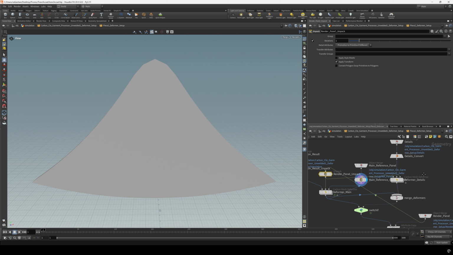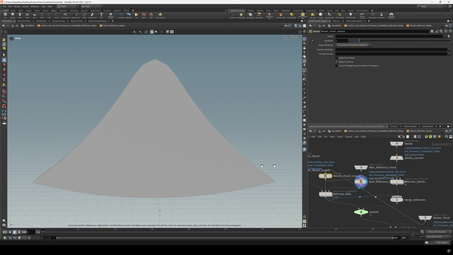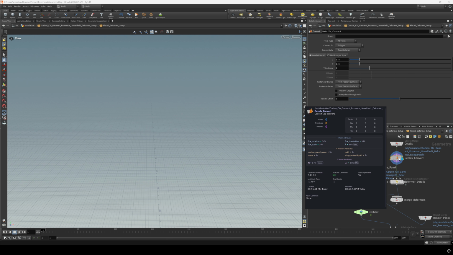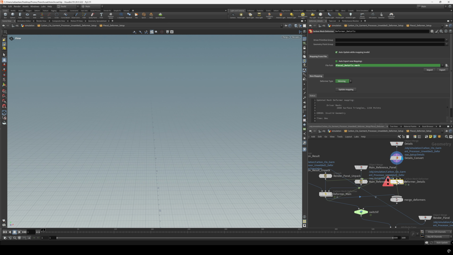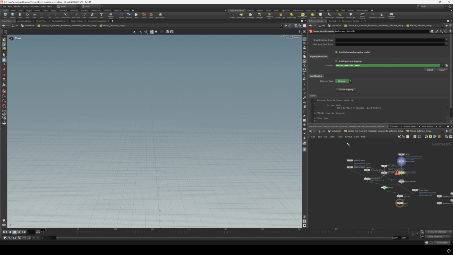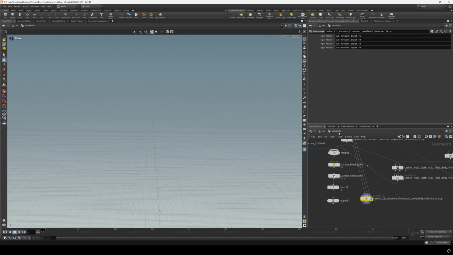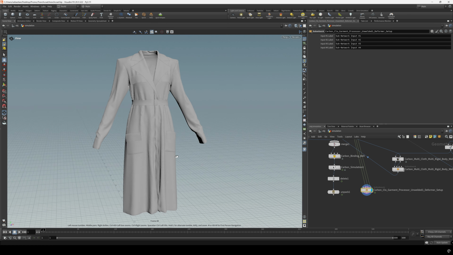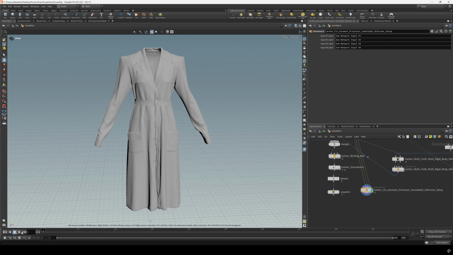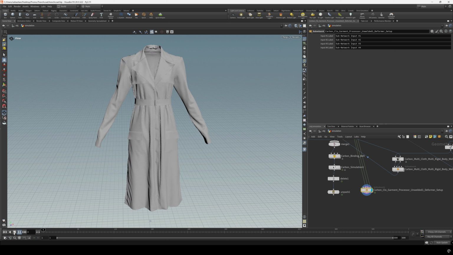And then all of the details that have been mapped to this specific render panel will be stored in here. And then there's an extra deformer that deforms the detail based on the render panel. Here we can see there's nothing coming in, which just means that there's no detail assigned to the specific panel. All right, let's go back up. Let's have a look. Here we are. And if you press play, it will now deform the render meshes based on the simulation results.